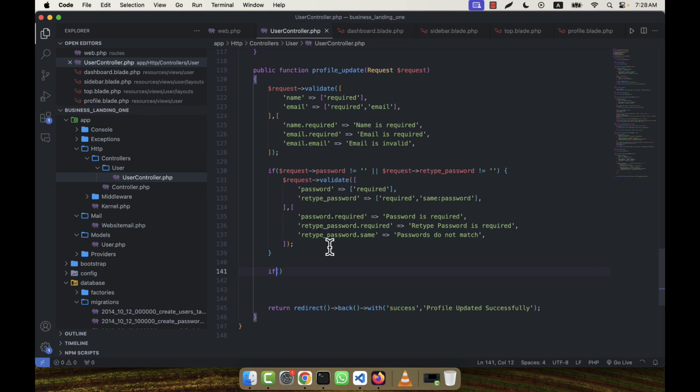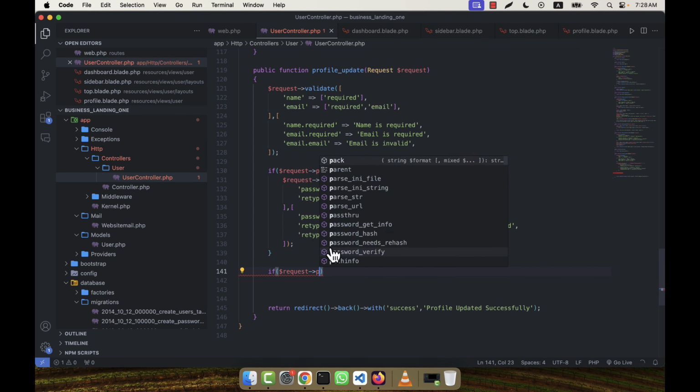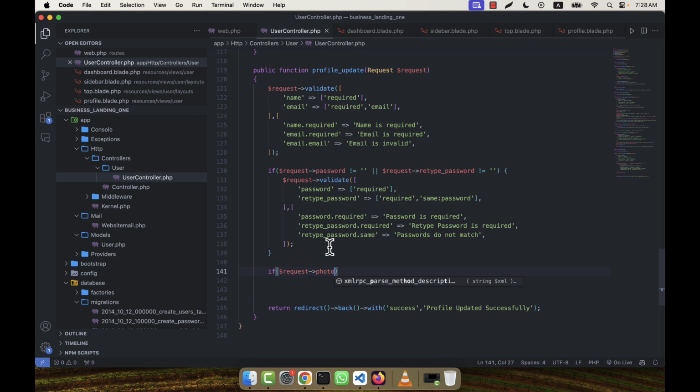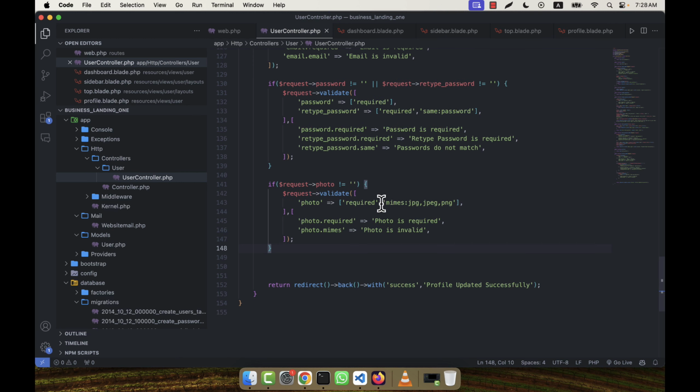Anyway, if I am going to check whether the request of photo that comes using the photo field is not equal to empty, what will happen? I will check the validation, and for the photo I will use it like this. The photo is required. If you want, you can use this, that is mimes: jpg, jpeg and png. Already these files are allowed. If you want, you can add many things here.